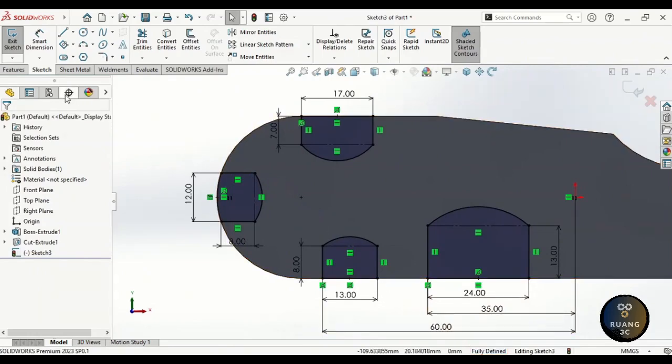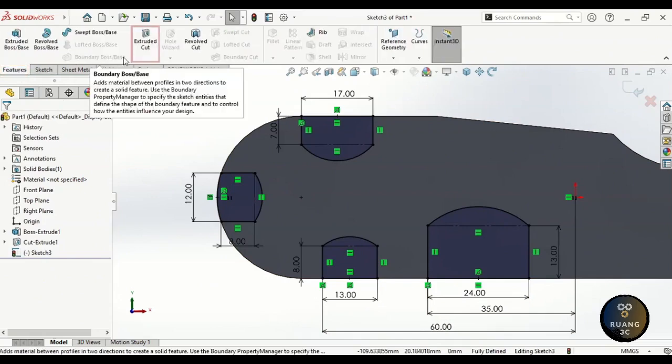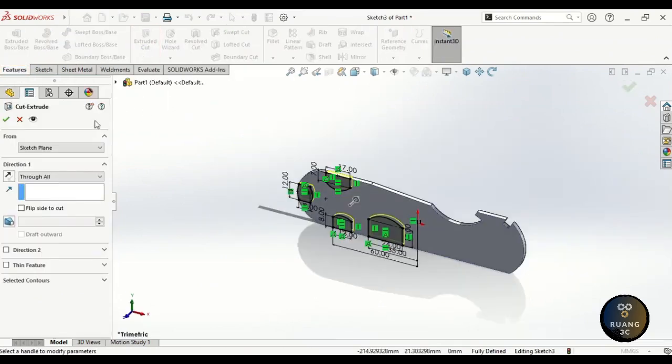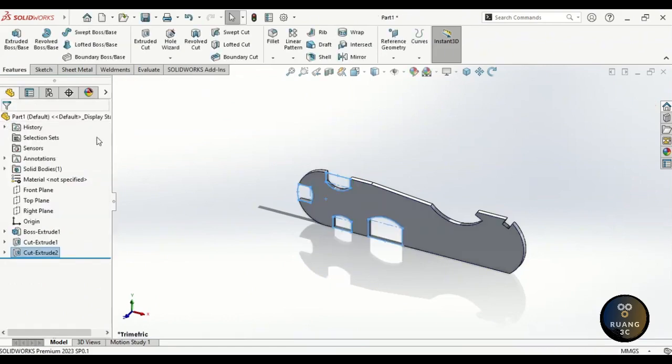Now let's cut through our model. Go to the Features tab and select Extruded Cut. In the Direction 1 tab, choose Through All from the list. Click OK to complete the operation.